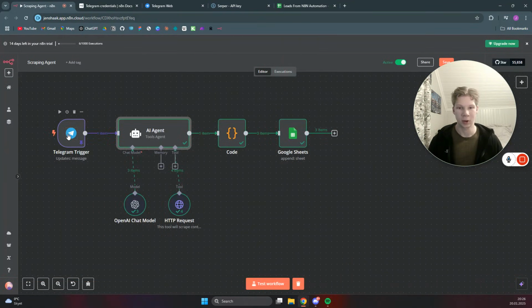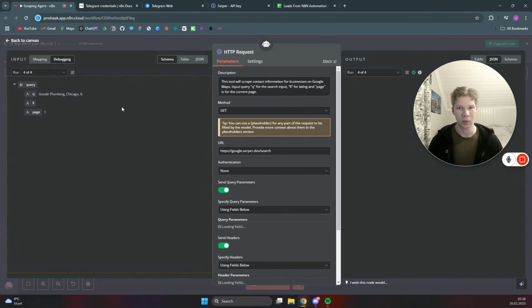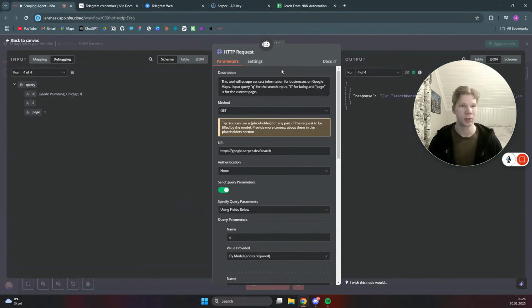So once the Telegram message is sent to the AI agent, it will use ChatGPT, and then it will understand it. It will have to use this tool that we now need to set up, which scrapes Google Maps. So you need to set up a new HTTP request as a tool. In the HTTP request, we tell ChatGPT that this tool will scrape contact information for businesses on Google Maps, with input Q for the search input, LL for latitude and longitude, and page for the current page, which is super important because that is what we're going to use later in this input.